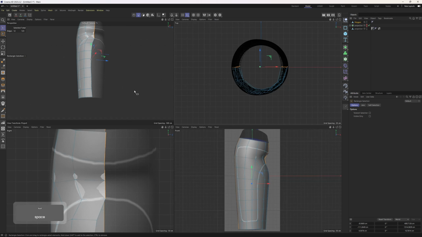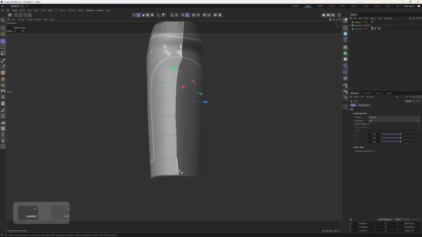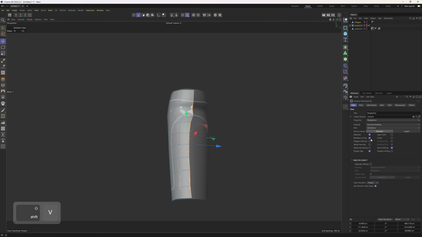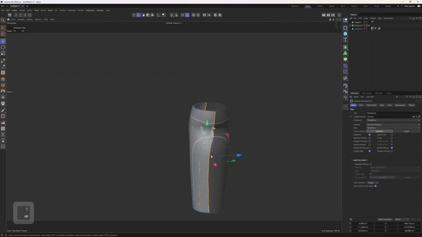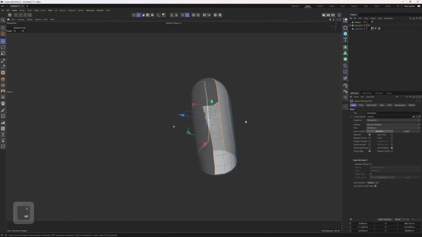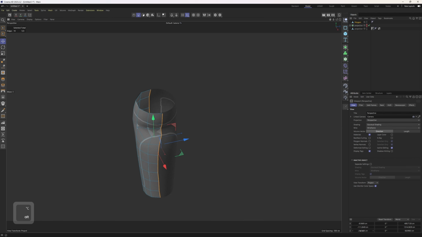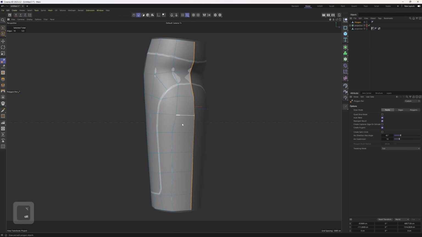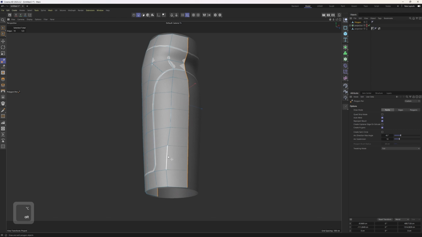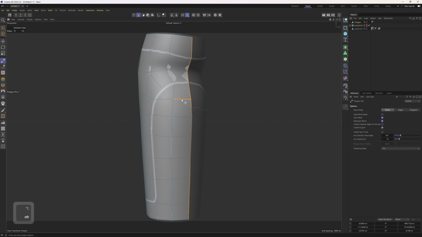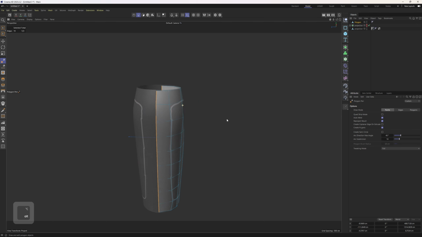Then I will grab these center ones one more time. I think at this point we could turn off that backface culling because I want to see what I have selected. Yes. Grab these boundary edges, go to coordinates, and zero these out. Position and the size. Okay, this is looking great.